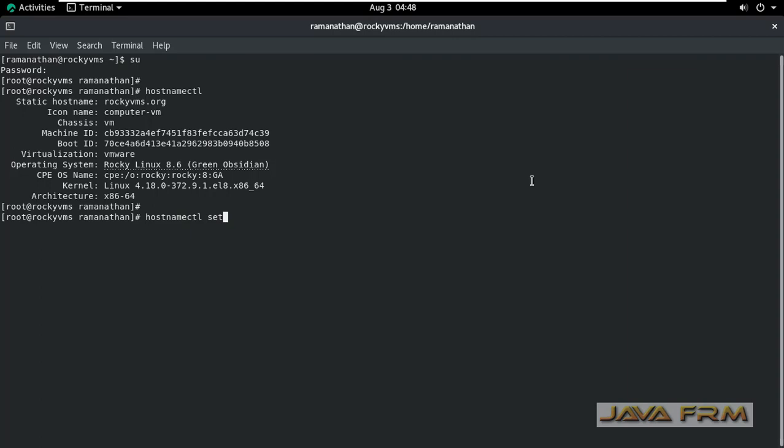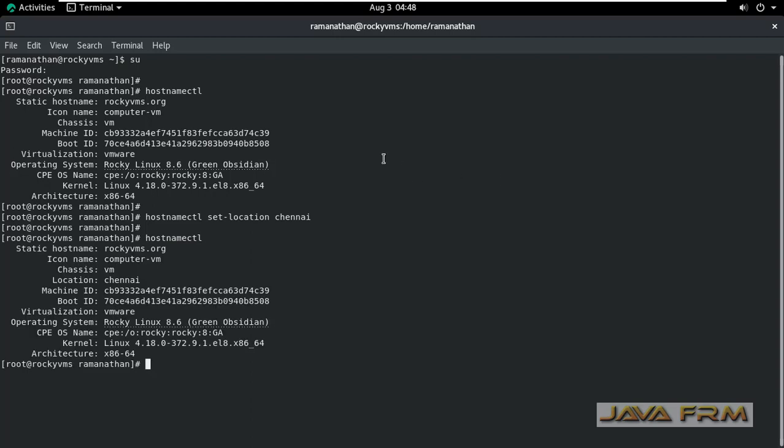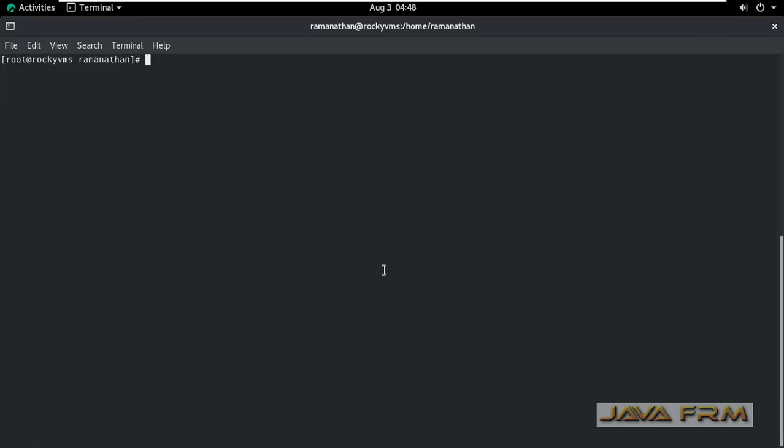Okay, so hostnamectl set-location, and then give some location name. This is the command used to set the location. After giving hostnamectl, you can see that the location for this computer has been set here. So this is the way we need to set the location for a computer using hostnamectl.